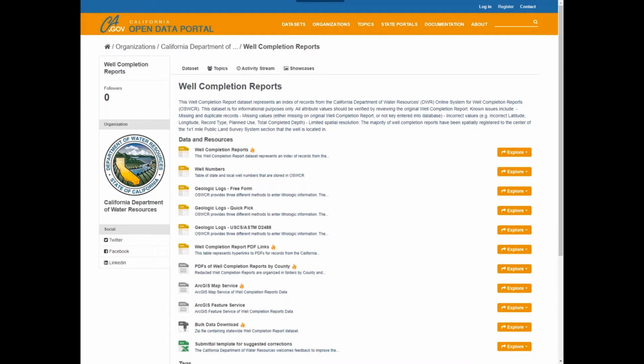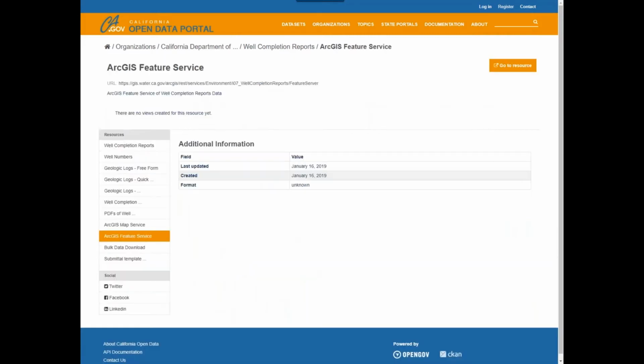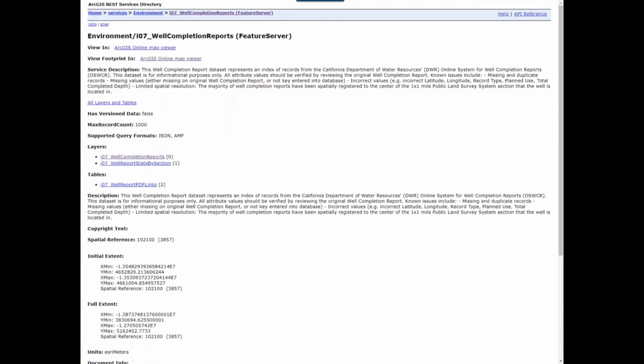And plus all the information on geology as well as the well completion reports, there's a multitude of information available. As I mentioned, they have ArcGIS features, completion reports. All these are layers, so you can go in and download those things, or you can look on a viewer. If you can see up here, it says View Footprint and ArcGIS Online Map Viewer. That's something anyone can use on the web.